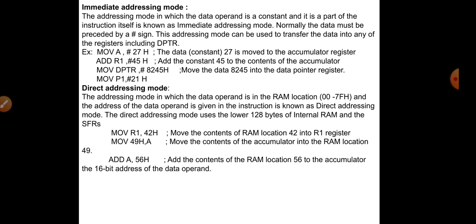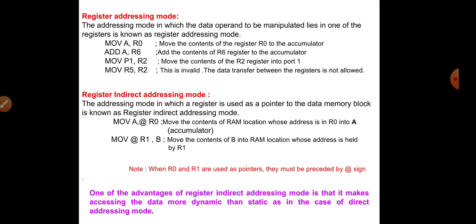For example, MOV R1, 42h. In this case we are not using a symbol like hash, so this 42 is treated as an address. It copies the content of RAM memory location 42 to register R1. Second example, MOV 49, A: copy the content of the accumulator, that is register A, to the RAM location having the address 49. So in direct addressing mode, the address is a part of the instruction.